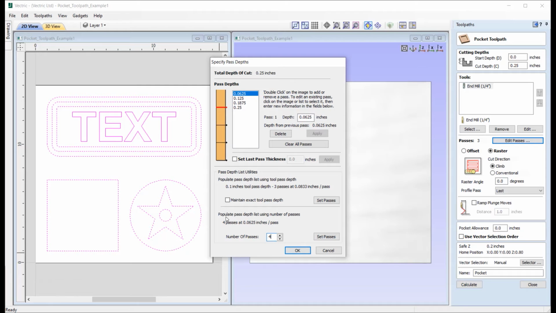And so the software is going to divide 4 passes equally into the 1/4 inch cut depth, where we're getting a 1/16 of an inch per pass. And we can see again it's been updated here. So we've got 1/16, then 1/8, 0.1875, and 1/4.